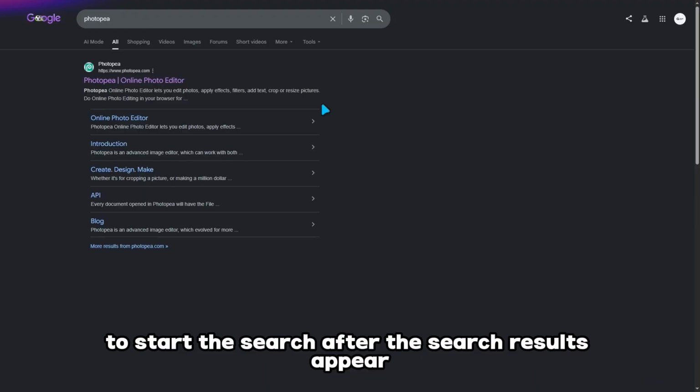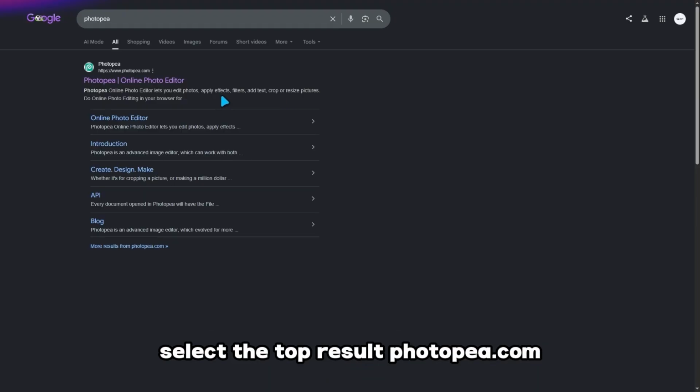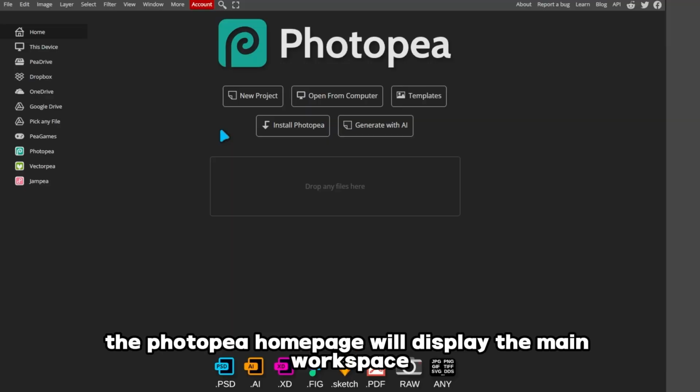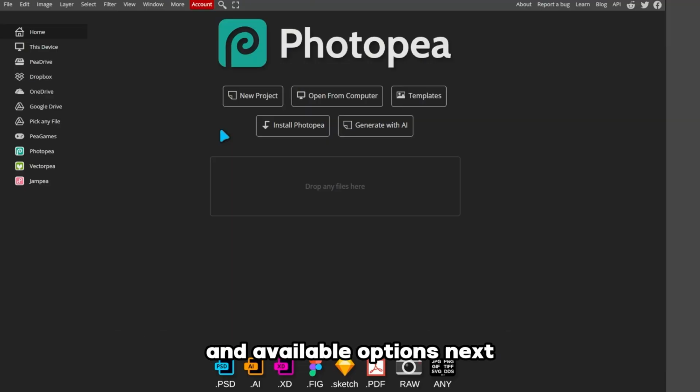After the search results appear, select the top result. When the page opens, the Photopea homepage will display the main workspace and available options. Next, click the New Project option to begin.